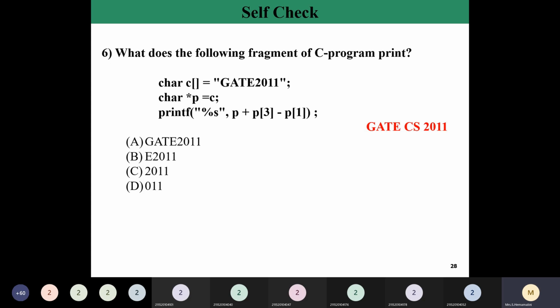Let me ask you: we have a character C. What is that C? C is an array, ma'am. Very good, an array. Array is loaded with what? What is the string? GATE 2011. Correct. There is a string loaded into the array.